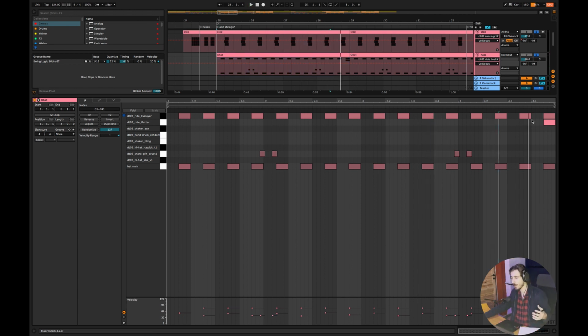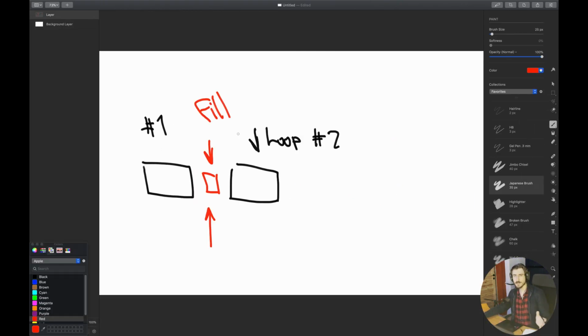And at the end of the loop, I have one more ride. You can use hats, rides, just something at the end of the loop. So this is basically what I'm talking about. Let's say we have 2 loops, maybe 8 bars. It doesn't matter what length your loop is. It's more about the concept itself.